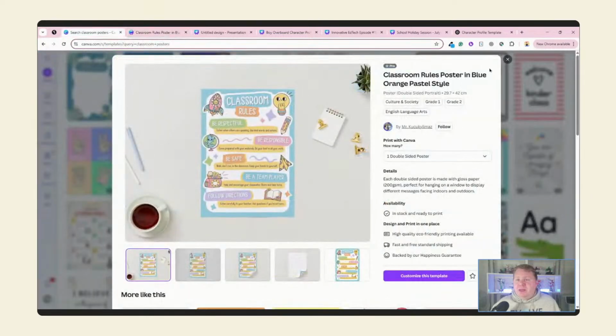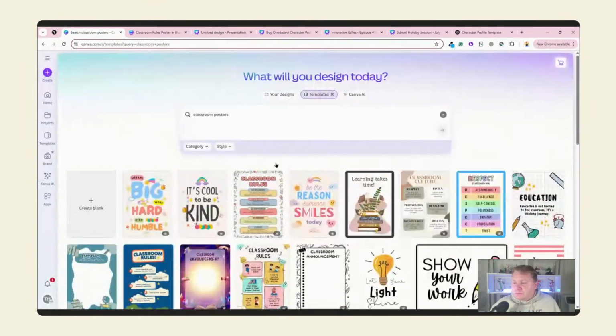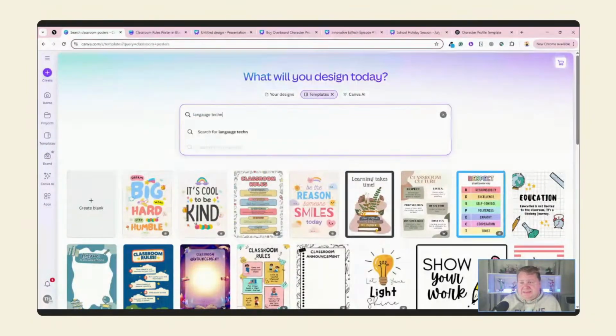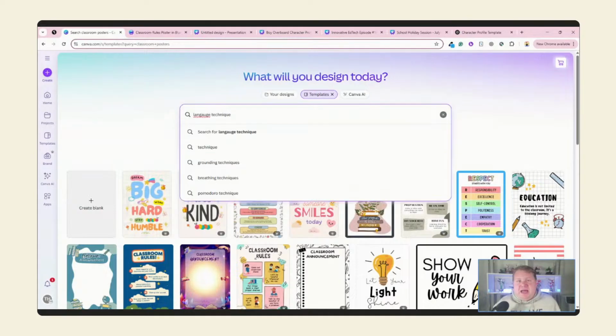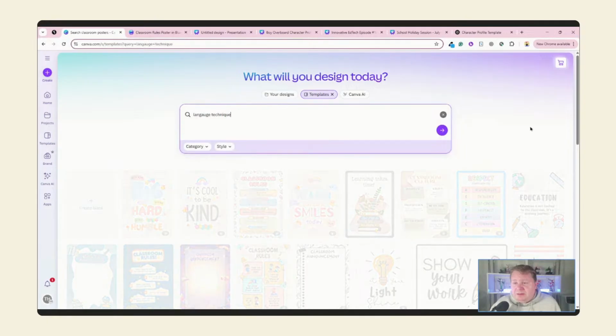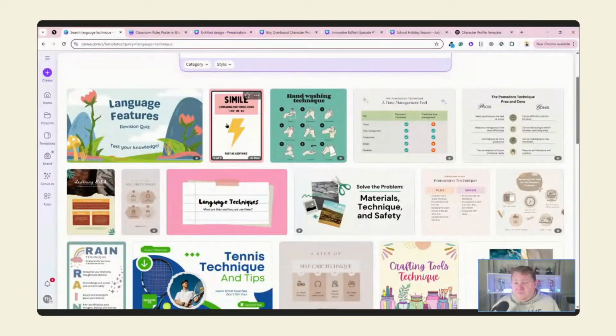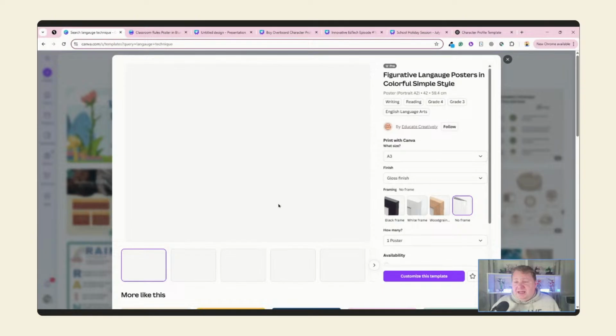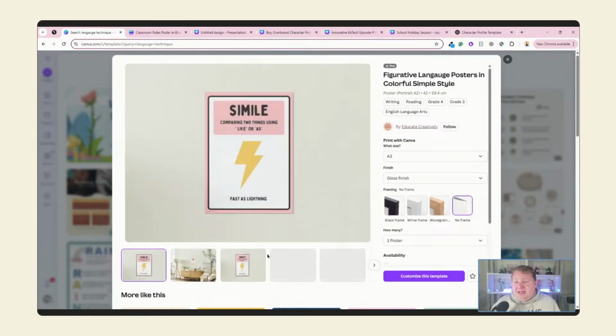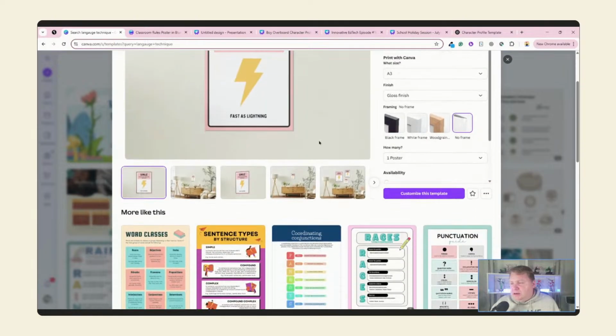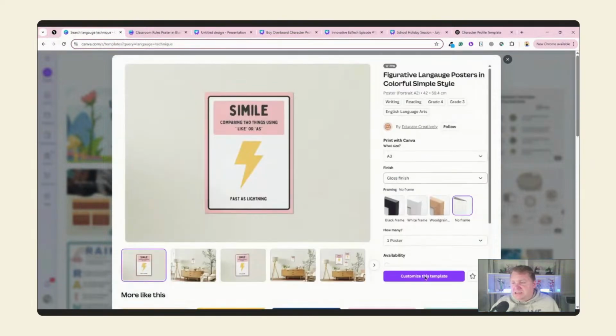So if we come back here to our templates, let's say I'm looking for language techniques. So I'm an English teacher. Let's say I'm looking for some language techniques. I've spelled language wrong, but let's have a look there. Let's see if any templates come up here. Okay, beautiful. Look, here's my simile straight away. It's got 7 pages, which means I believe it's probably going to have some different techniques in here as well. So if we jump in just here, let's customize this template.